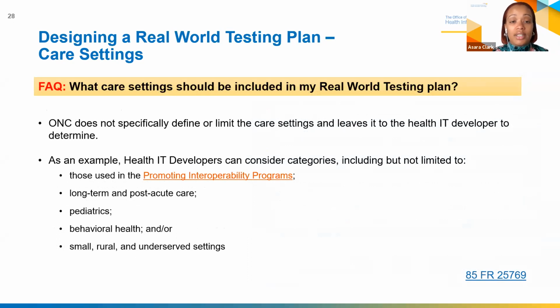And we have an FAQ because we have developers that really want to know what they should choose, or how granular they may need to get with the care setting types. They want to know if they can use certain care setting types. And we do not specify this. ONC did not specifically define or limit the care setting types, and we really leave it to the health IT developer to determine the types of care settings in which you market your health IT.